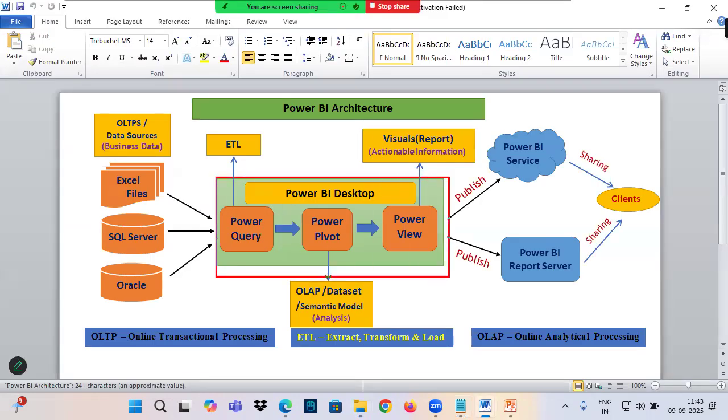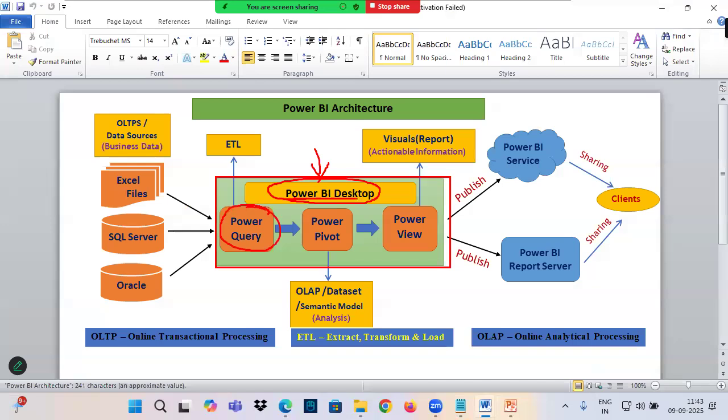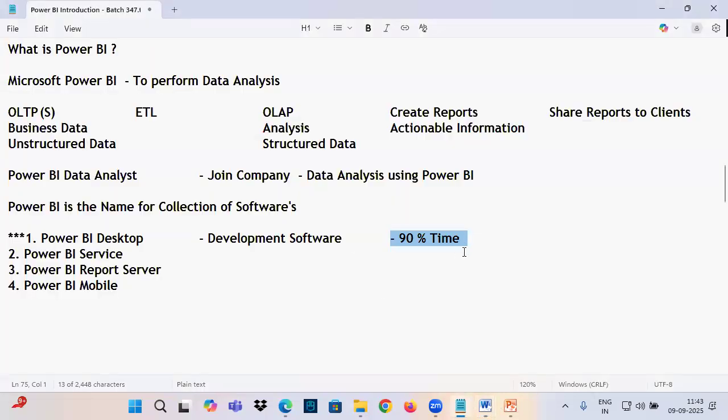This is the Power BI Desktop software. Power BI Desktop software internally contains three more softwares. What are the three more softwares? Power Query, Power Pivot, Power View. These three softwares are internally connected with each other and they are available where? Power BI Desktop. Tell me what are the three more softwares available in Power BI Desktop?